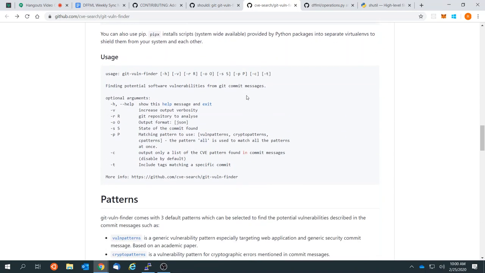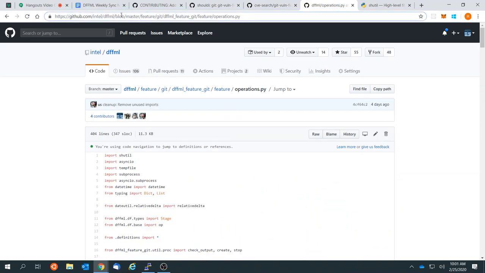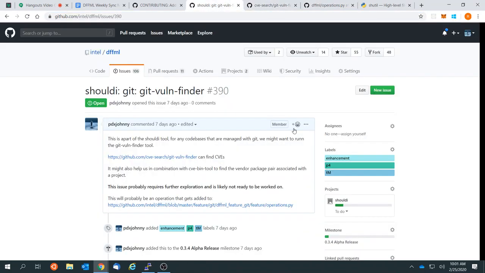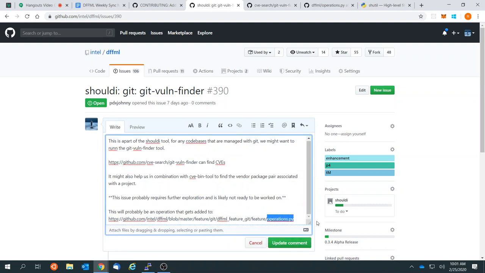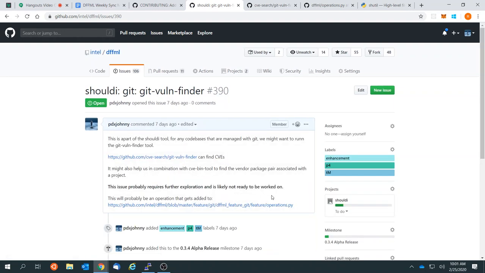But yeah, you could get started on this whenever you wanted. If you wanted to try putting it in this file, you could, or you could put it in another file. Here, let me edit this. You wouldn't want to put it in that file. You would want to add another file. This would probably be an operation that lives in a new file in this directory, right? So you would create it under there, and just like you've been going into example should I and running your tests, you would now be going into feature git and running your tests. And then you would add the new test into the respective feature git tests, which is where you would add the new test for this.